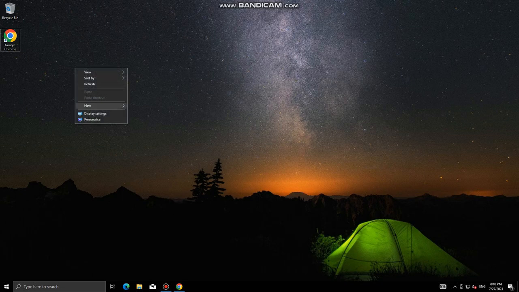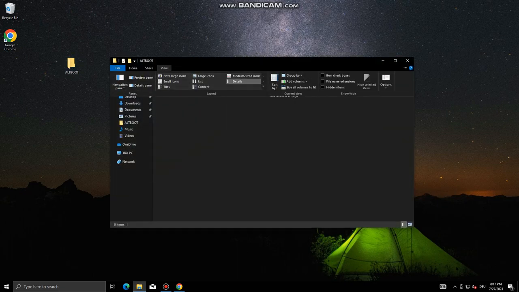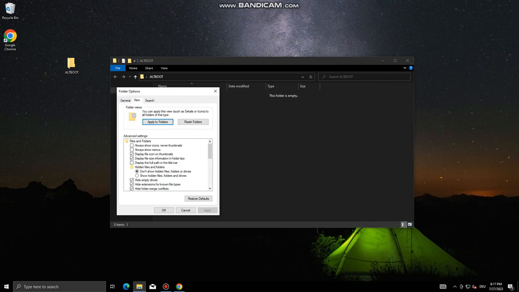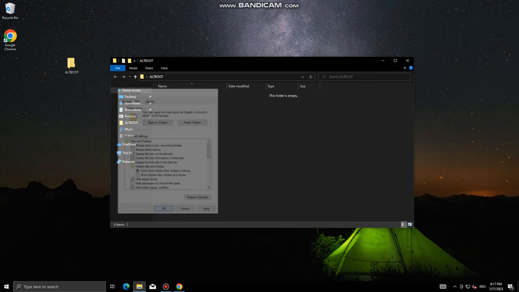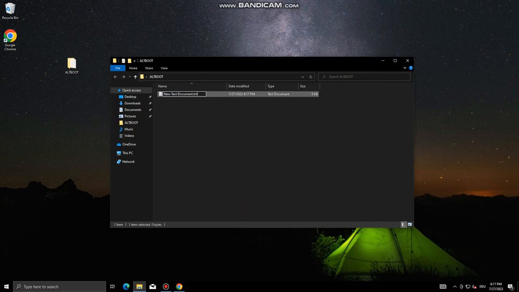Create a folder with the name ALTBOOT. Go to the folder options and uncheck the box Hide extensions for known file types. Create two files. One with the name disable_data_backup and the other with the name forced_upgrade.